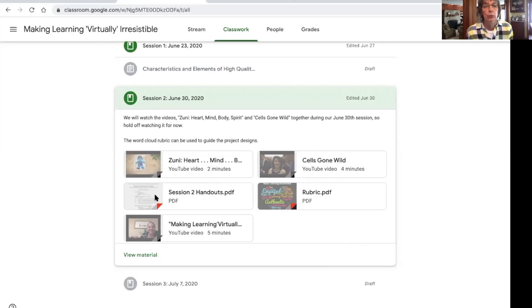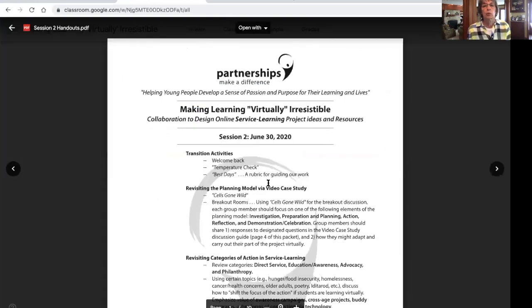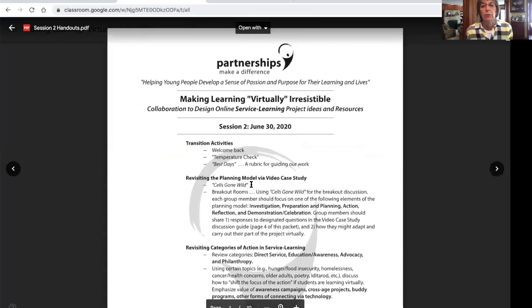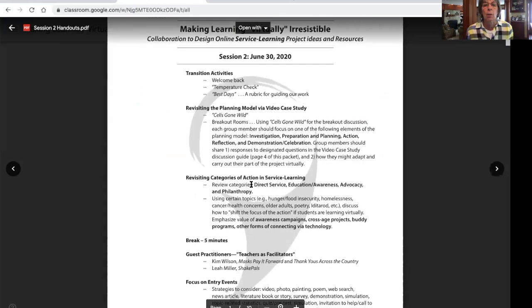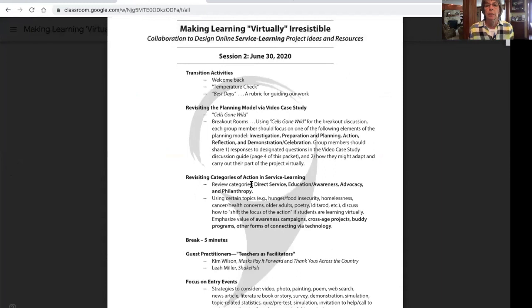Let me take you through the agenda for session 2, because that is really the best way to get a handle on what we were trying to accomplish. And I know there is a partial video in the resources for session 2 where you will see the beginning of the session. Our overall goal in session 2 was to make sure that everybody had a clear vision of the parts of the planning model.